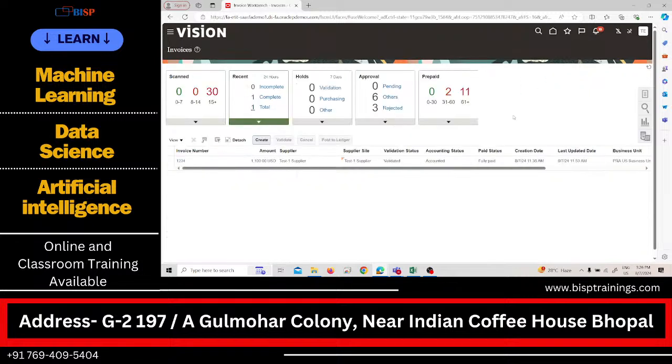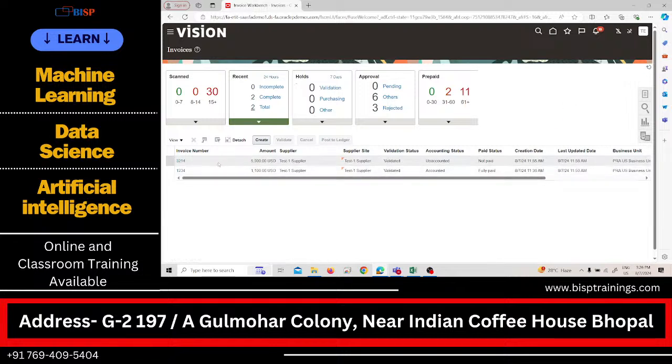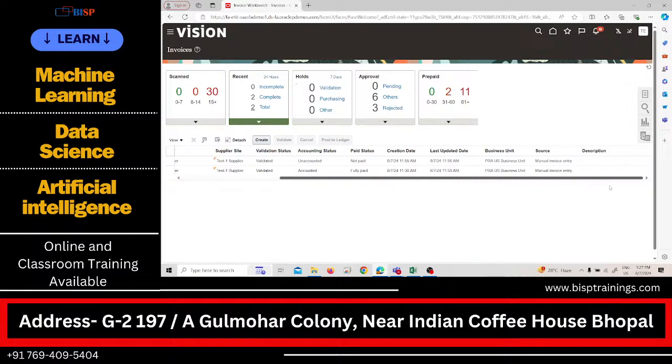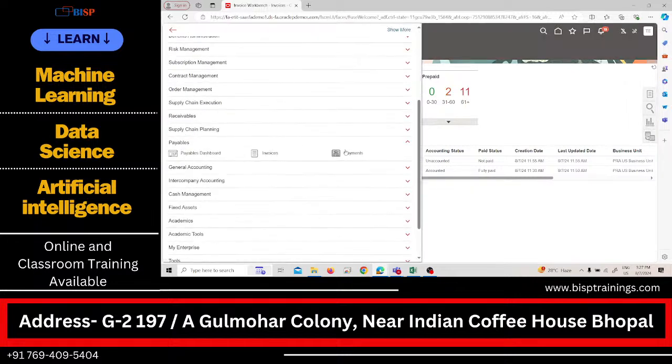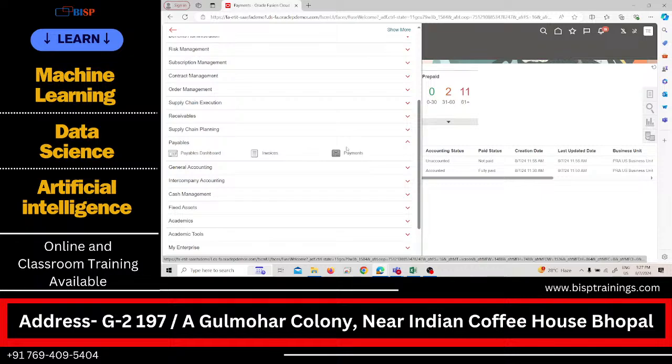Of course it has been saved, and we refresh this and see here it will show you the invoice number 3214. This amount has been validated, but it is unaccounted and it has not been paid. The paid status is not paid. So from the payments option we will go.